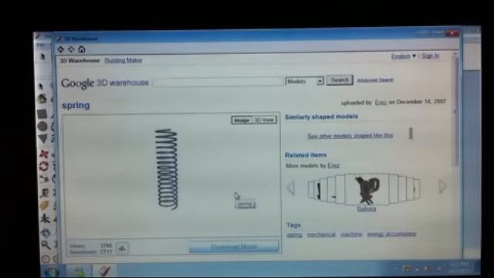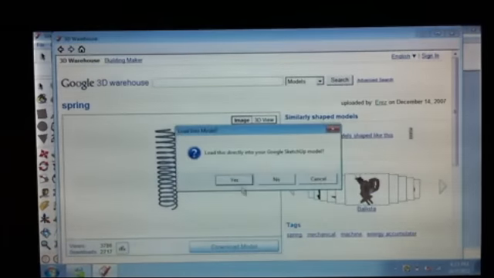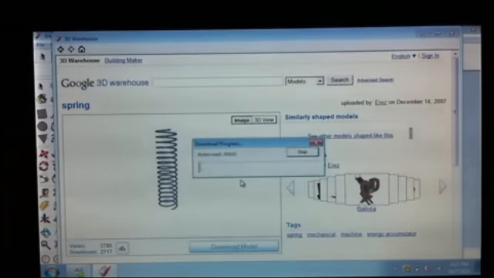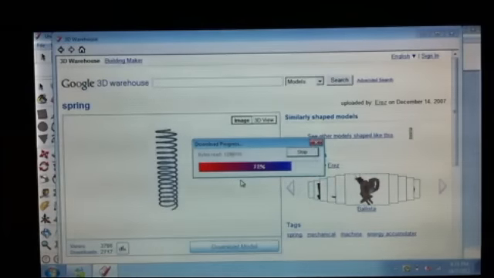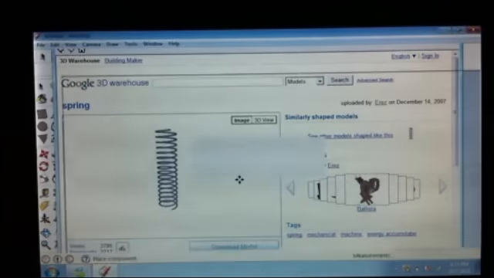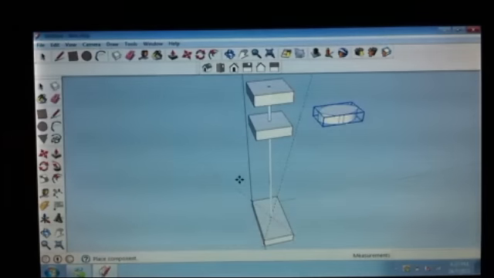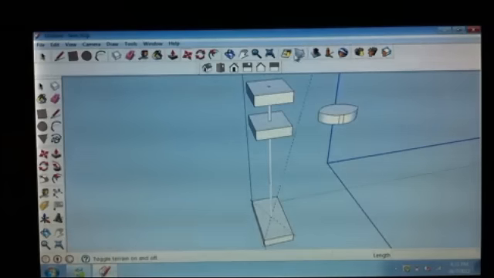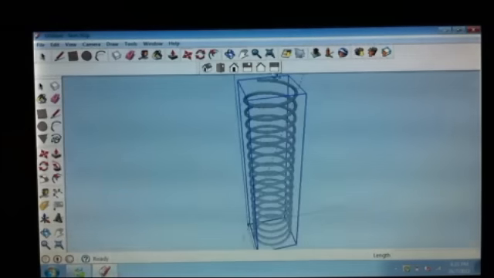It looks quite okay. You download the model. Yes, we want to download directly into the model. Let's download. Now where's the spring? You just click one time. You zoom extents, and you can see the spring. You can see that this is an extremely big spring, right?